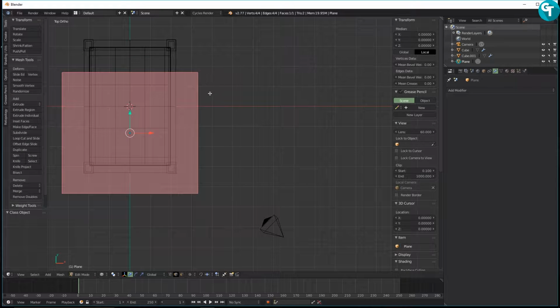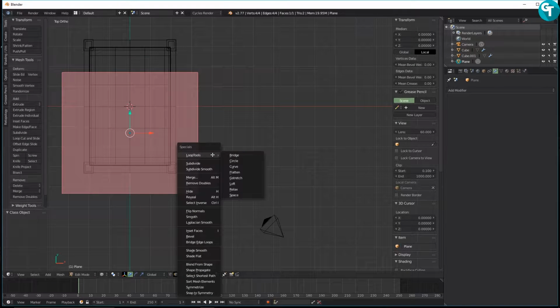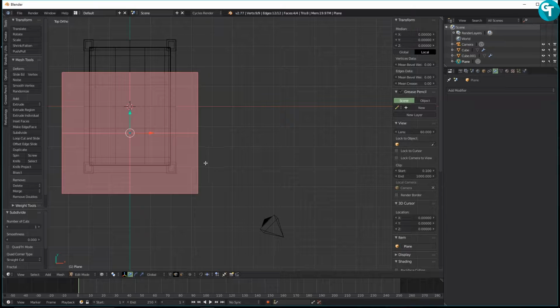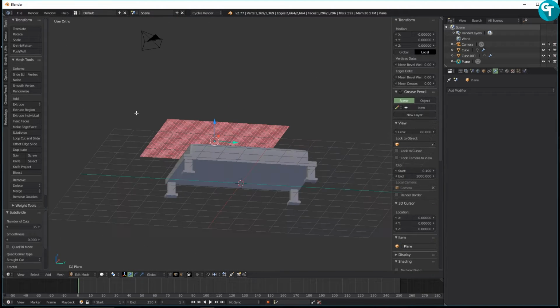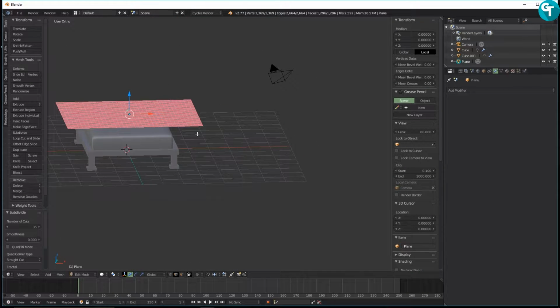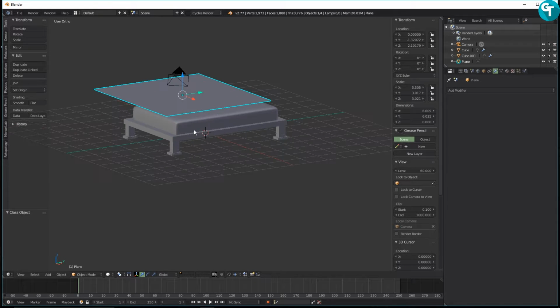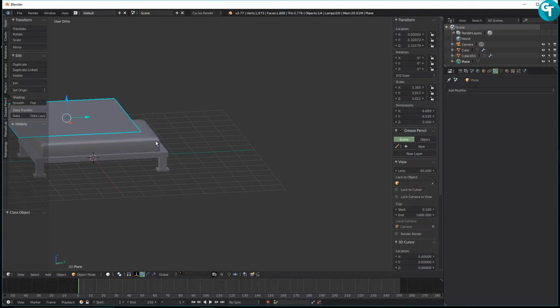Let's tab into edit mode. Let's press W and then go to subdivide. And then let's subdivide this, let's try 35. Press Z, go into solid. Looks good to me. Let's tab out of edit mode, back into object mode.